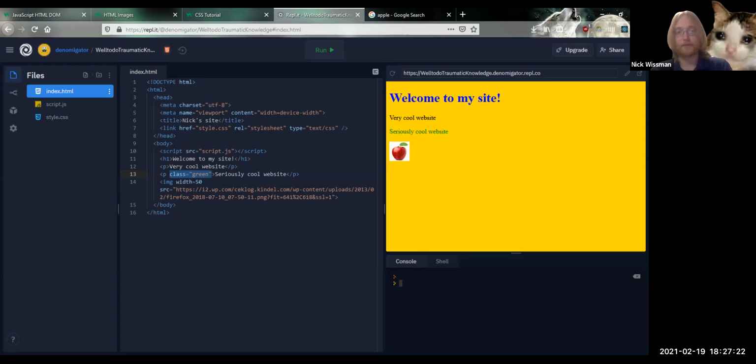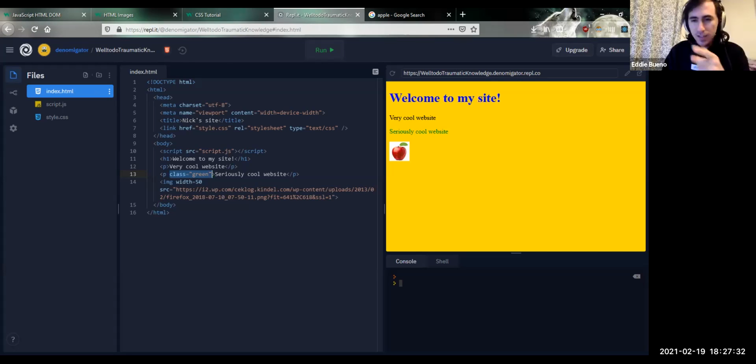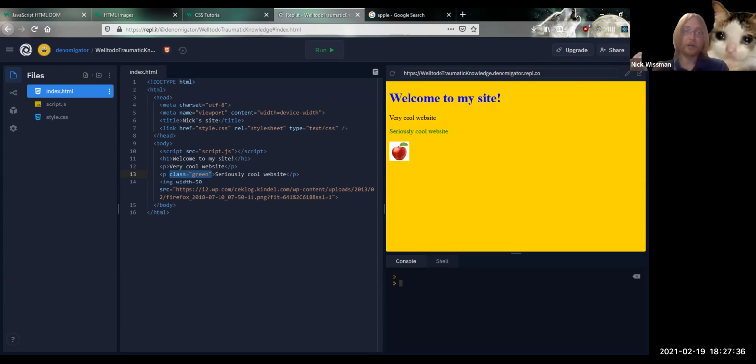Let's see. What happens if you reference an ID more than once on a page? I'm not sure. I would guess that the second one on the page just takes over the ID. I don't know. Eddie, do you know? I'm actually going to confirm that right now. Yeah, if I had to guess, the second one on the page will replace it.